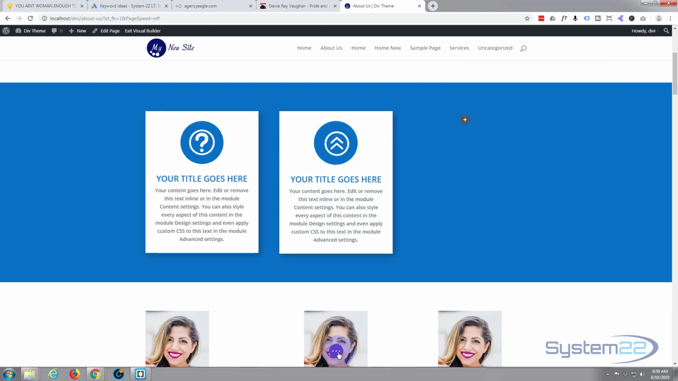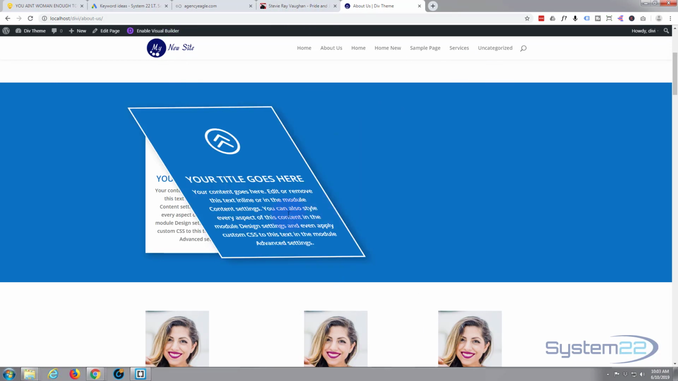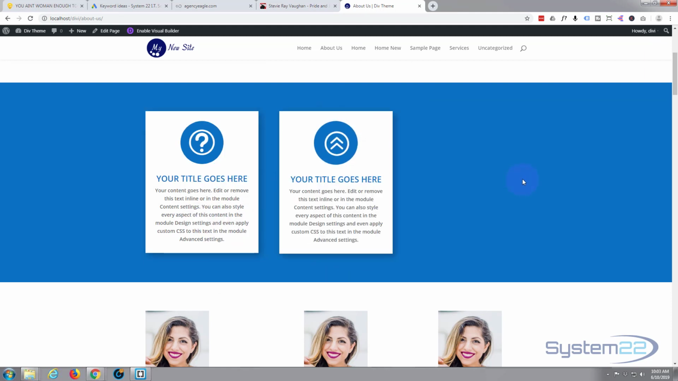Exit our visual builder, hit the purple button, save our changes. When we've got that check mark, let's exit our visual builder. Let's go down to where we were and hover over it. And as you can see, it's got a pretty dramatic effect there. You may not want something quite as dramatic as that. You may want something more. But I hope that's showed you how easy it is to use hover effects with the Divi theme.